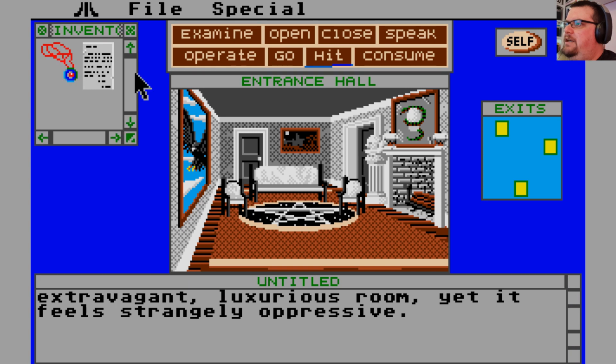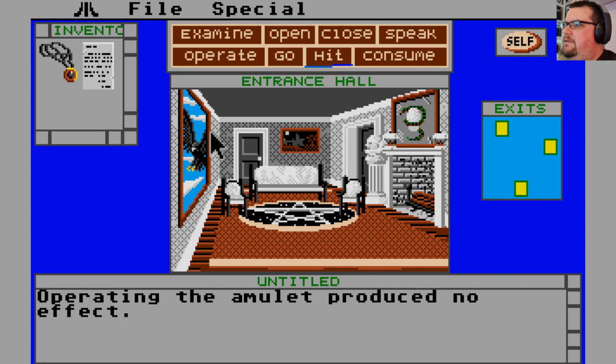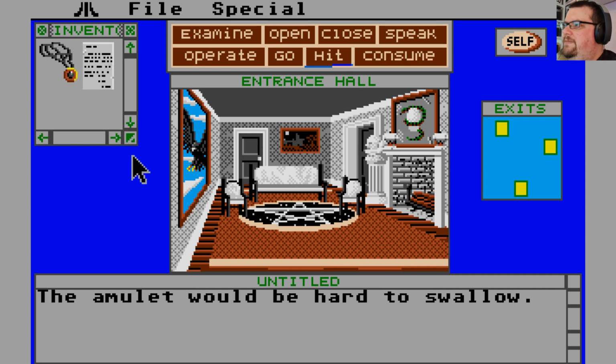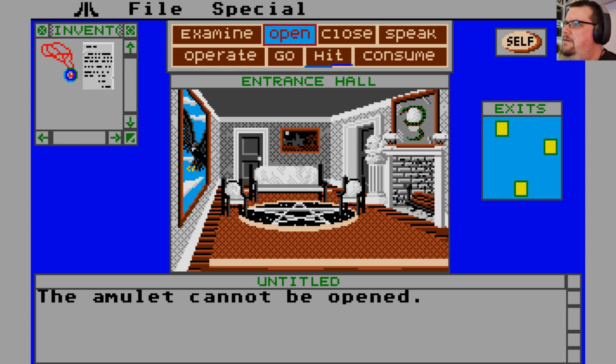Okay, so if I click this and then say operate, what does that do? Nothing. Operate that on self. Operating the amulet produced no effect. Can I consume the amulet? The amulet would be hard to swallow. Open the amulet. Amulet cannot be opened. Okay.